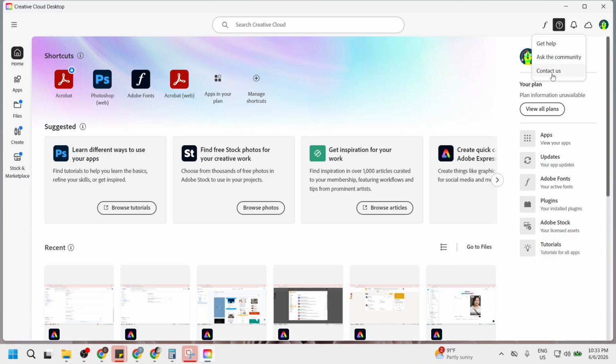This will open Adobe's built-in support option from within the desktop app. It's a direct way to begin getting assistance, and it's especially useful when you want help tied to the Adobe software already installed on your system.